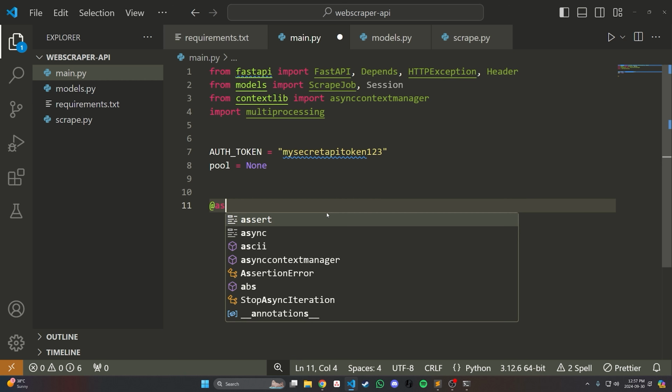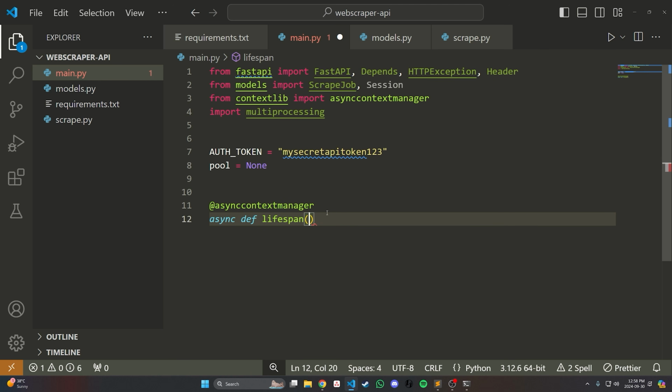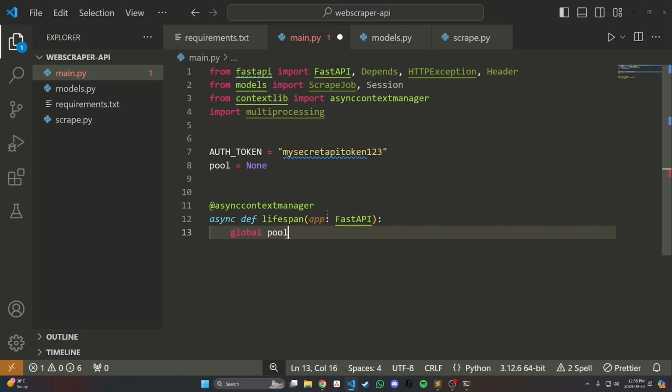So we're going to use the asynccontextmanager decorator, and we're going to say async def lifespan. Okay, and let's make sure def is spelled correctly. We're then going to say app colon FastAPI, and we're going to declare this pool variable global. Now what I'm going to do here is initiate a multiprocessing pool.